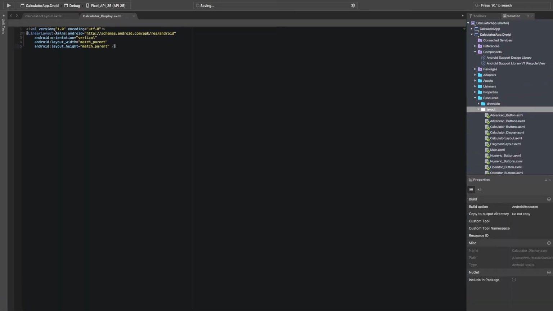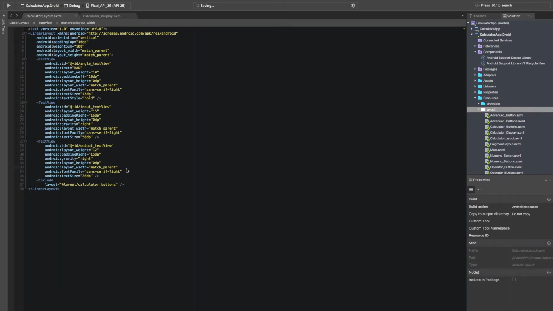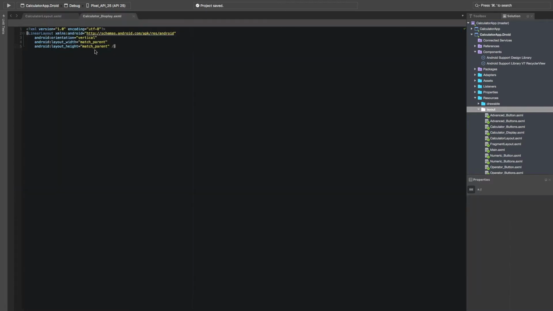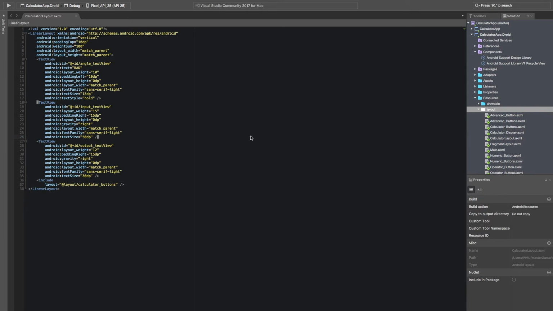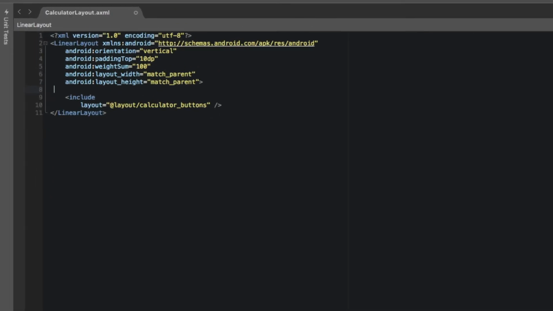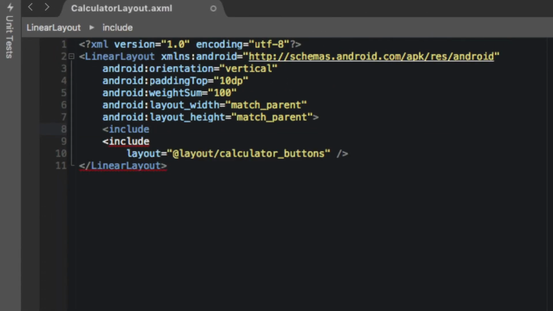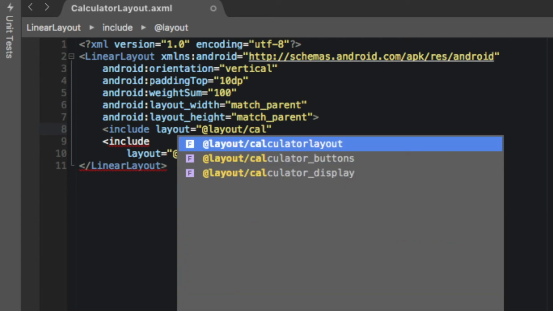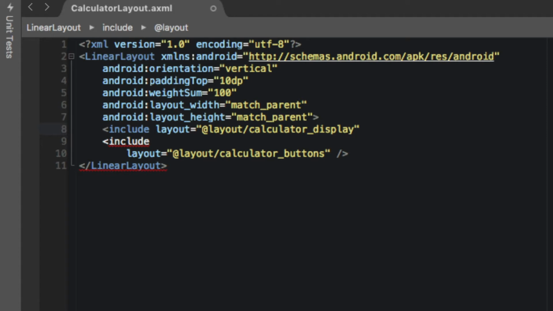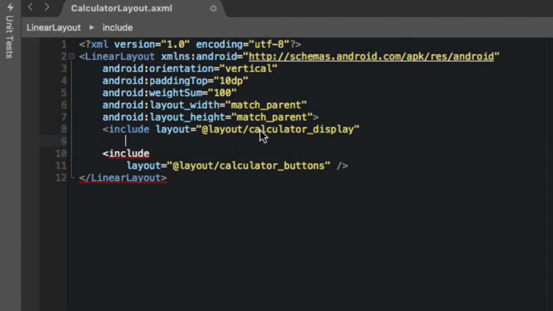We're going to click source. So we're going to go to the calculator layout, and we're just going to copy everything from our calculator layout and paste it into our calculator display. We're going to remove our include. All right, in our calculator, let's clean it up and add in our display. Include layout. And we're going to close this up.